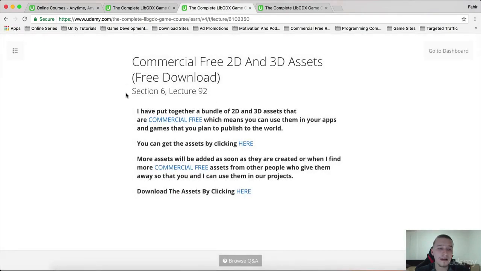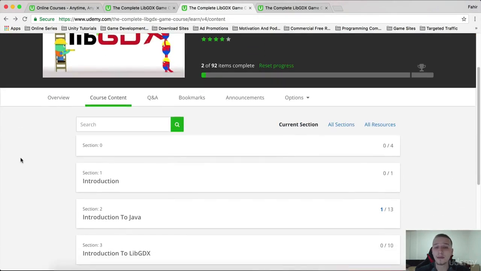So here you can click on this, free assets, click on this lecture, and then you will see how you can download these assets. They are completely free for you to use.